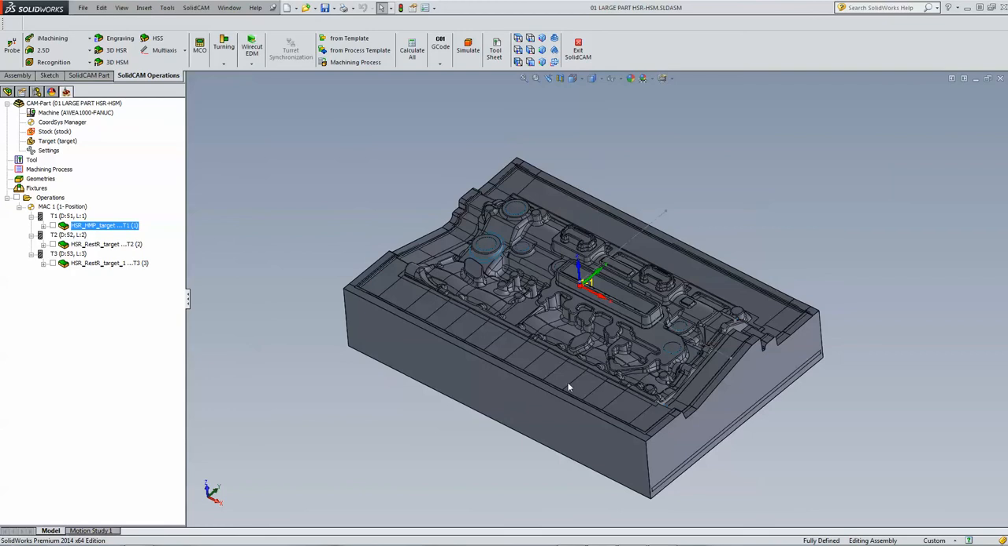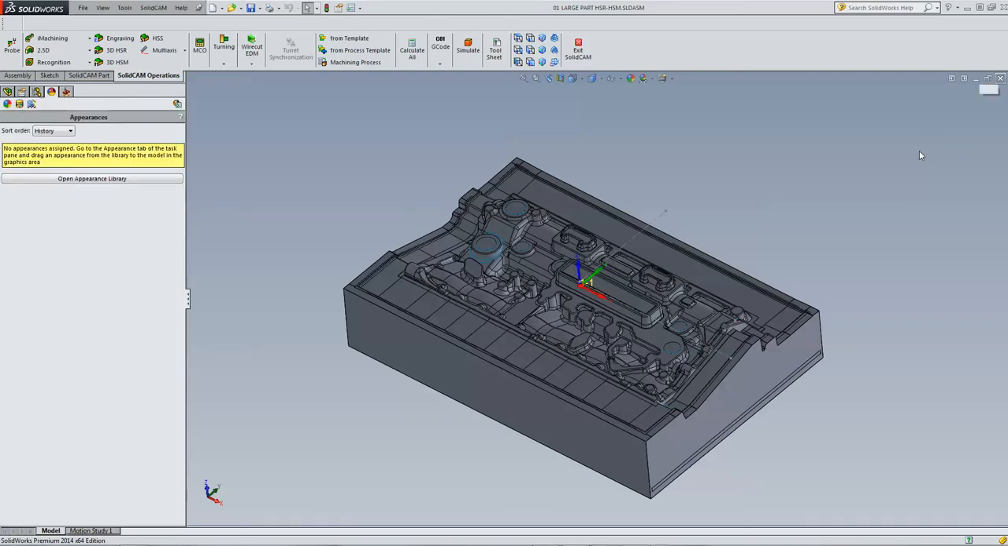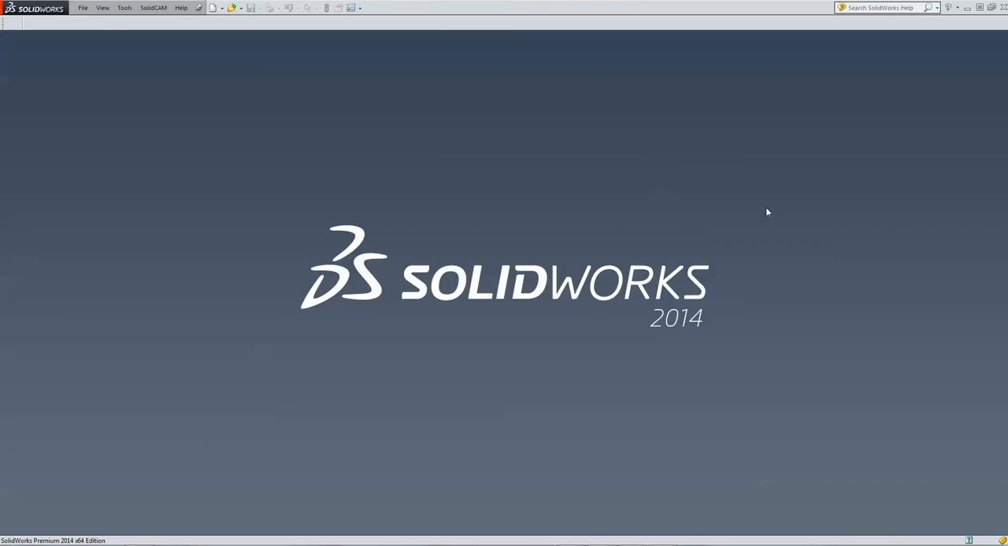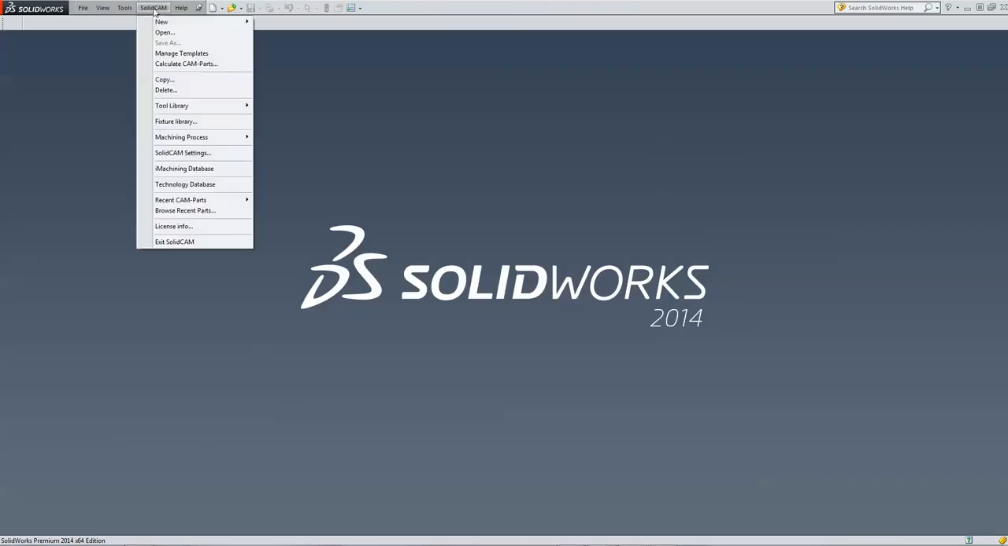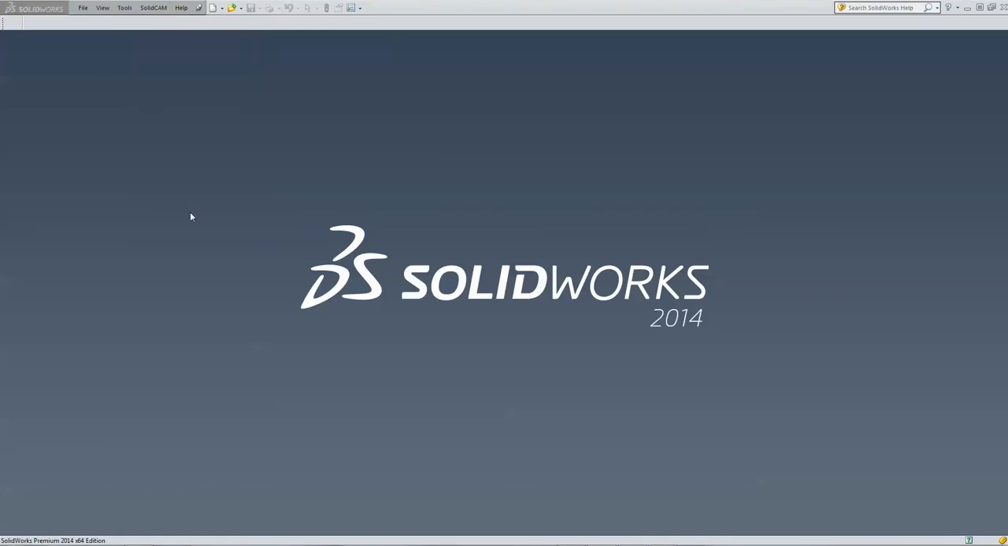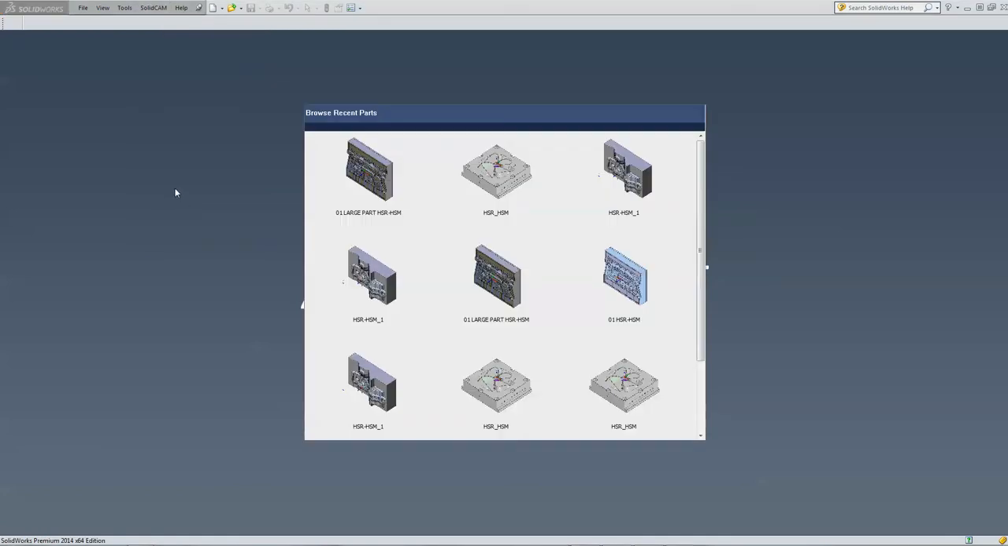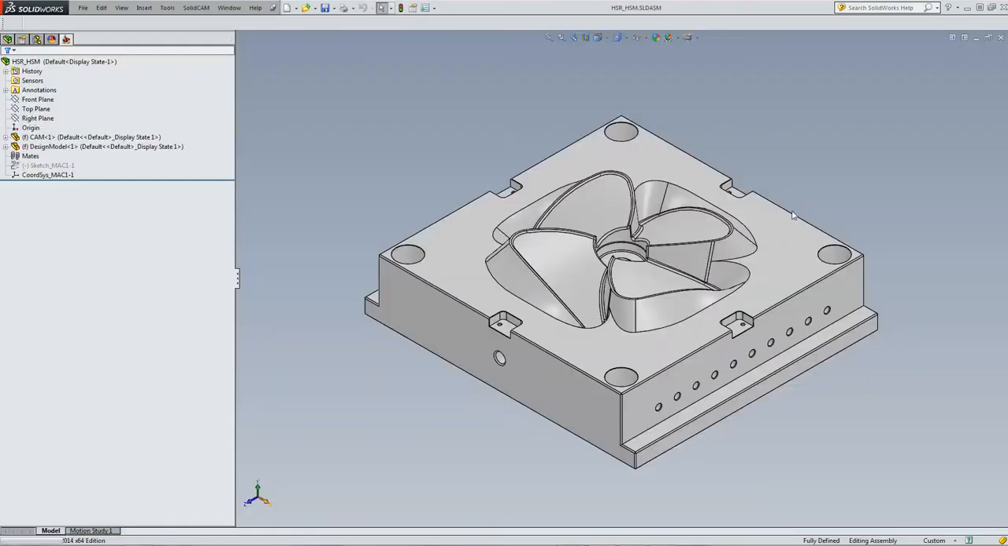Okay. All right, let me close this part now, and then I'm going to open up another part. Like I said, this part is a little heavy, so it takes a moment for it to close. And the next part I'm going to open up, let me go to Browse Recent Parts. By the way, by clicking on Browse Recent Parts, I can see the parts that I want to load. And I want to load this part over here.